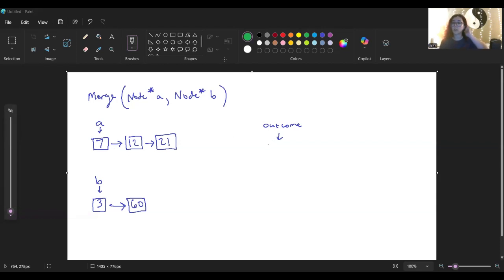So the first thing we do is we compare the first element of each list. So we compare A and B. Since B is smaller, it's going to become the first pointer in our outcome. So we're gonna make a node right here, and it's gonna be the first one. So we've already looked at this one, so we're done with that.